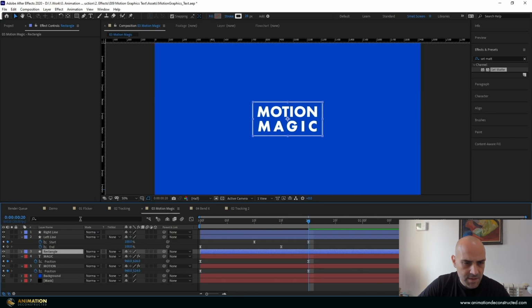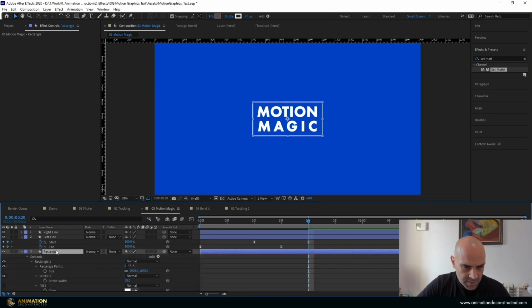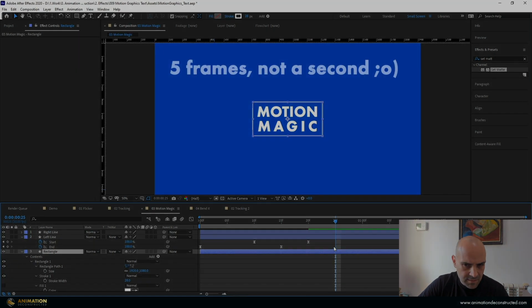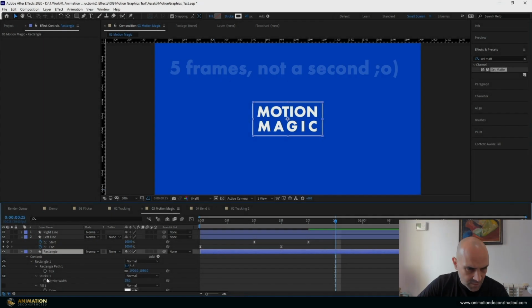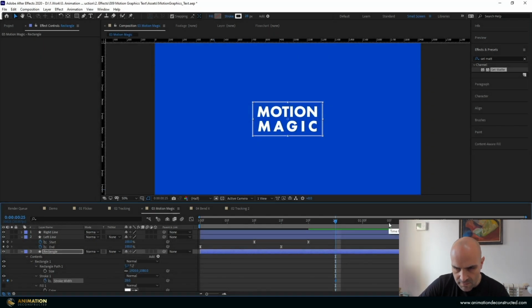The next thing I want to do is add the rectangle. So the way we're going to do this is actually press U twice and we should be able to see our stroke width pop up. So this should hold for just a second. So I'm going to turn that on, go to about 105, add another keyframe, go back and take this down to 0.